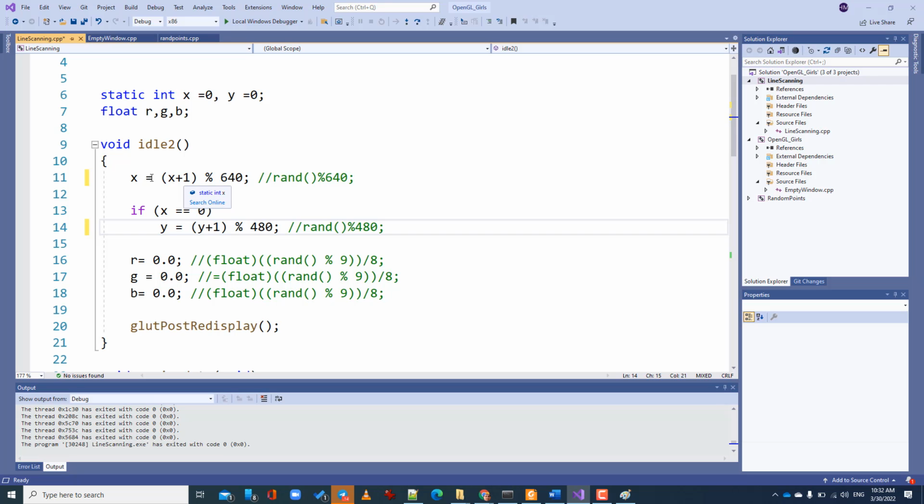back to 0. We say that when x becomes 0, y is y plus 1, mod 480. Well, we only change y when x restarts. So we increase y by 1 when x restarts, otherwise the y value will not be changed. So the y value will only be changed if x becomes 0. And then we have the values for R, G and B to be 0.